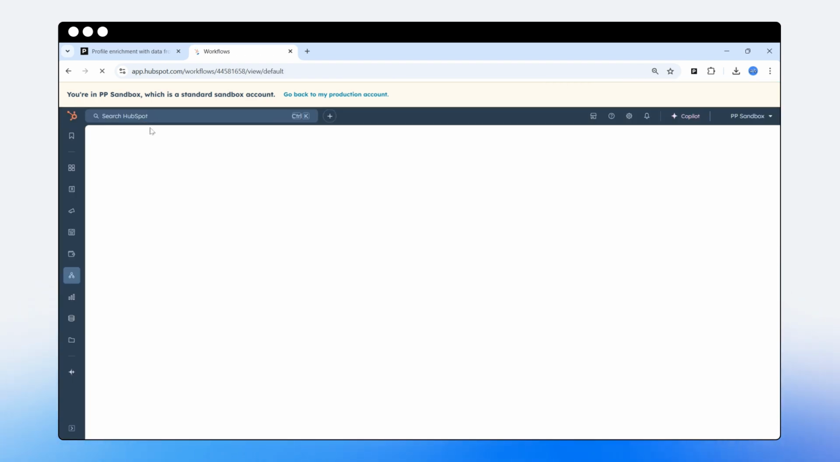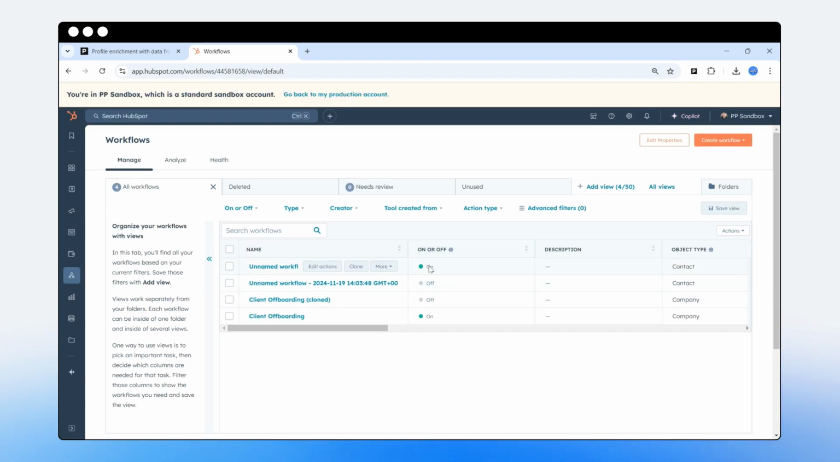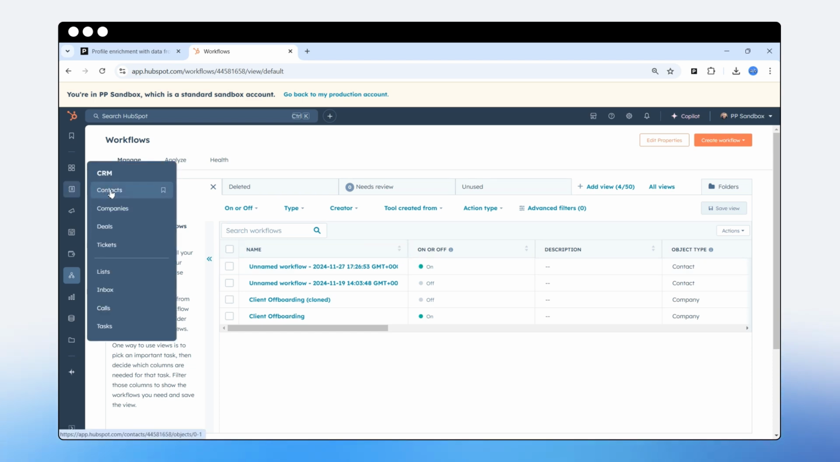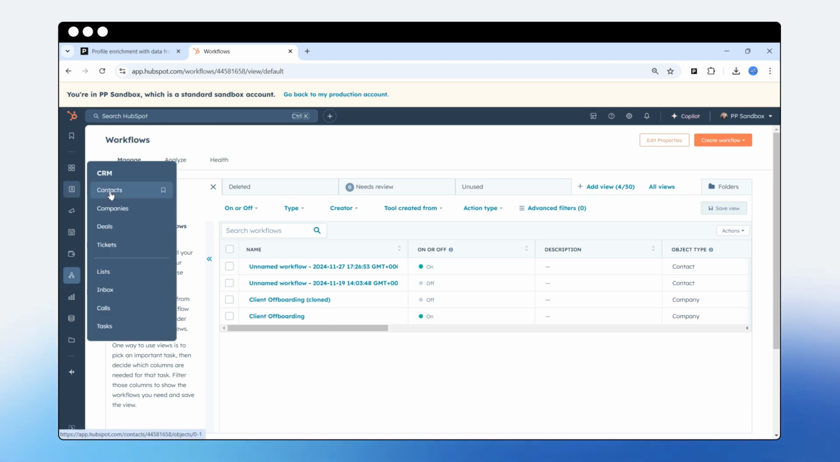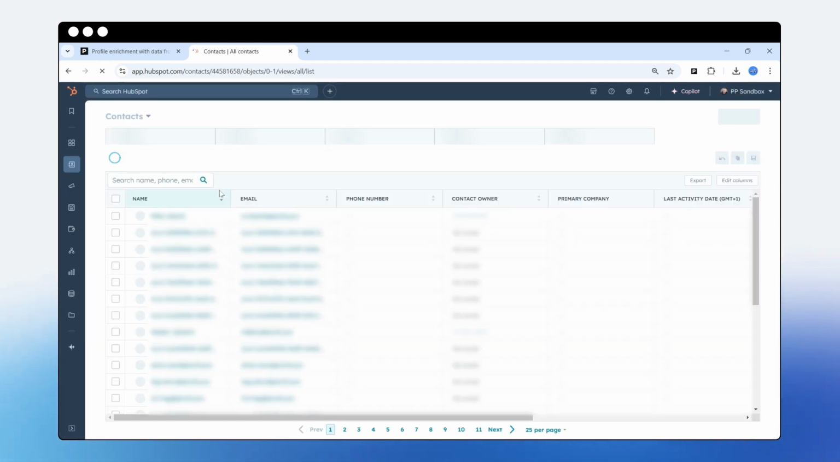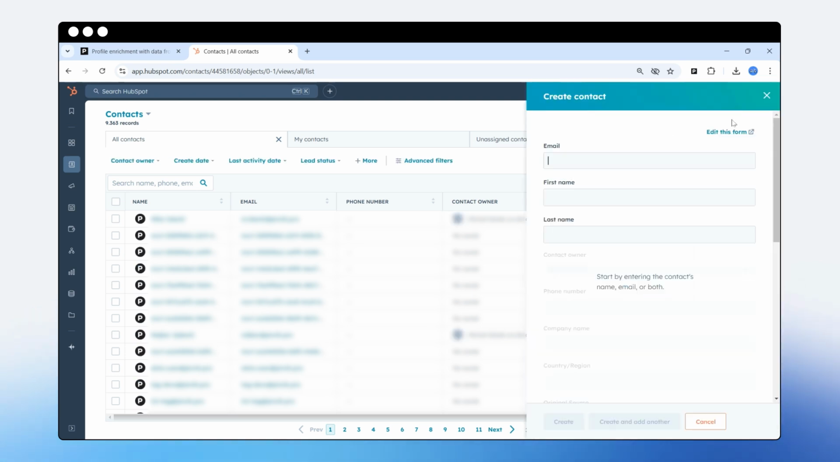Let's go back to workflows. I didn't name my workflow, so I could potentially rename it, but let's leave it as it is. It's on. And now let's go to contacts and let's create a contact that meets the criteria of this very workflow, and then check whether the data was sent to CDP. So in here, I'm going to create a contact.